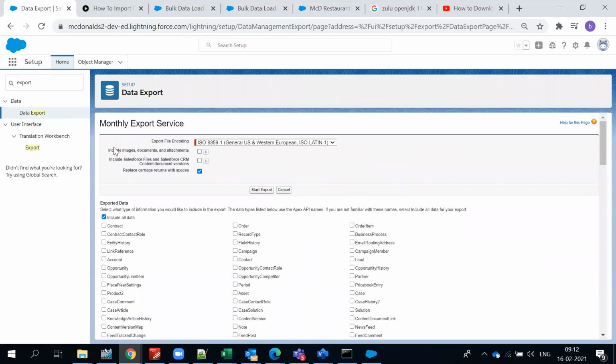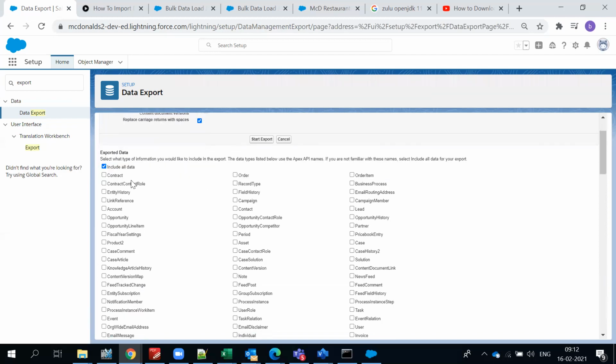Look, this was the option I was saying. Include images, documents, and attachments. Include any content versions we have. So if you select all of this, it'll get all the fields you are trying to get, and all the supporting or child objects, also the records that flow through. Include all data. Now if you are specifically saying, hey, I want to get only the account, you can export.